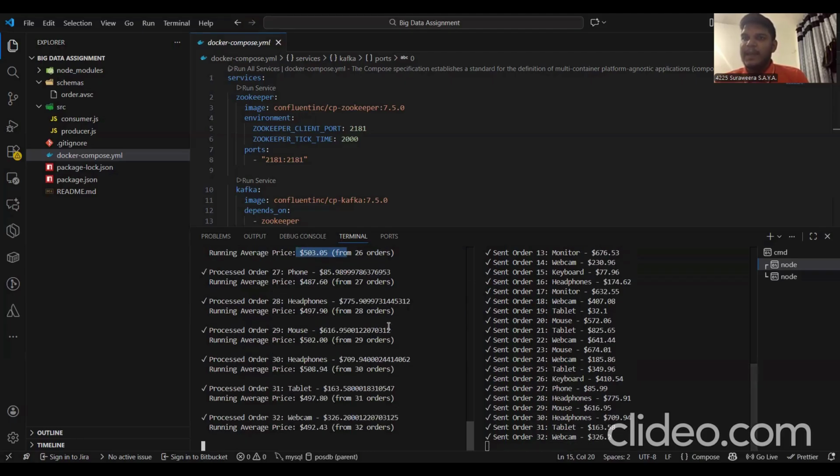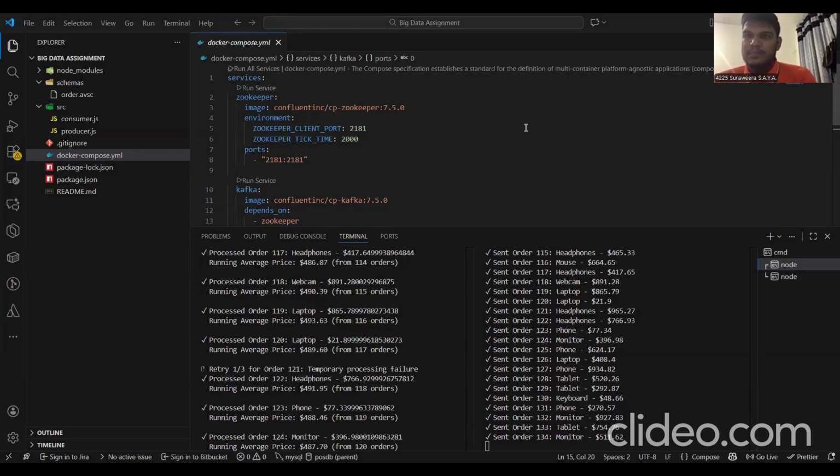And then I'm going to show you how I did the error handling part. So I want to demonstrate my error handling part. The key requirement of this system is the error handling. That means the retry error handling and the DLQ error handling.